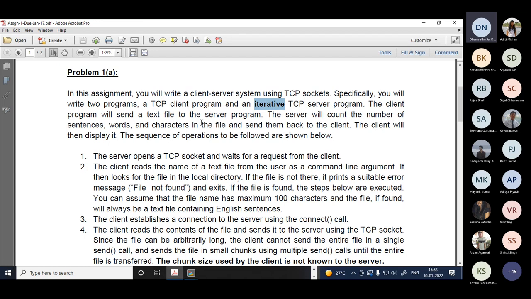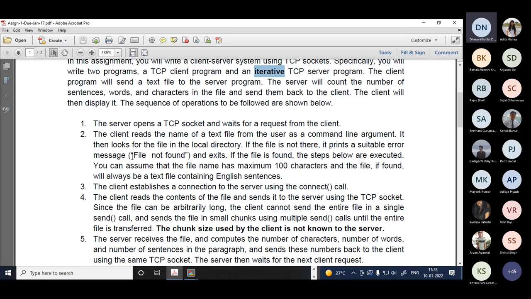So here is what you have to do. The client will send a text file to the server. The server will count the number of sentences, words, and characters and send them back to the client. Then the client will display it. But there are some subtle issues out there.